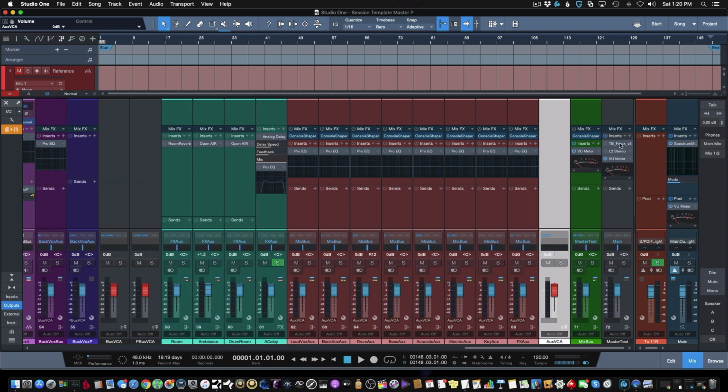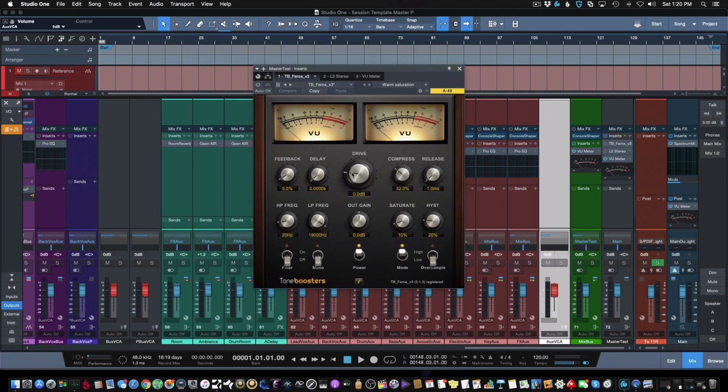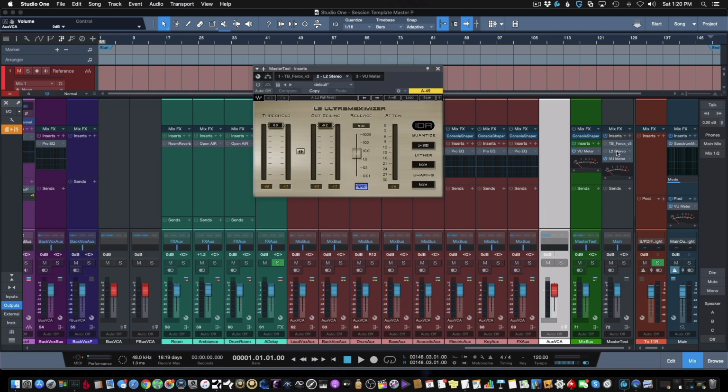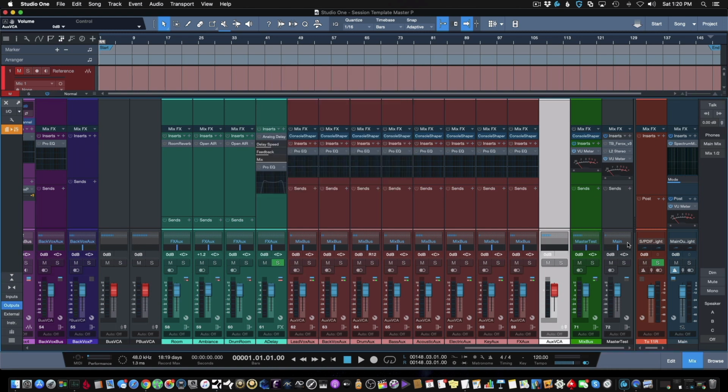On my master bus, I have a TB4X from ToneBoosters, just to give it that tape warmth. And then I've got an L2, Waves L2, for limiting and maximizing, if you will. And that's just to test it so I can bring it up to volume, right? Then this is actually an output to my 11 rack, in case I'm using that for guitar processing. And then I have the main bus. And that's pretty much it.